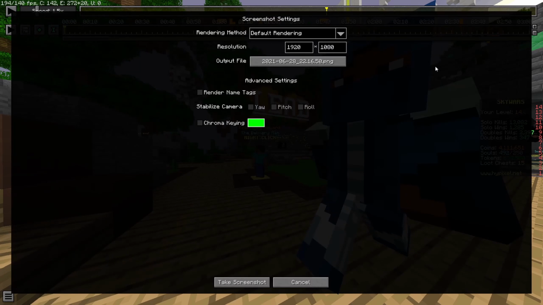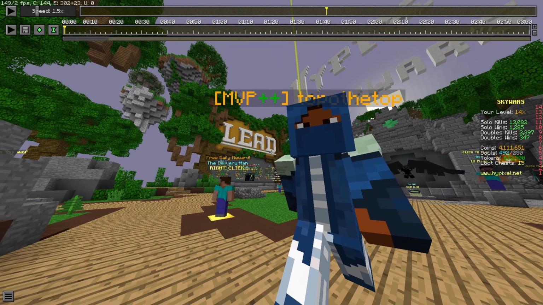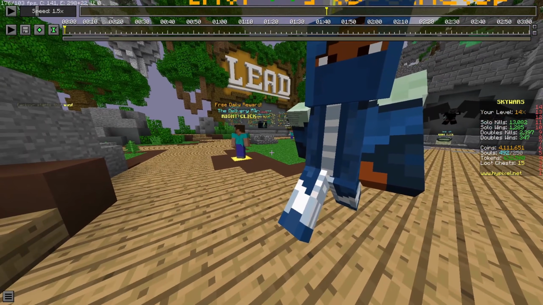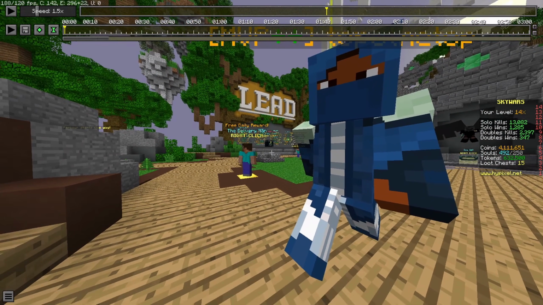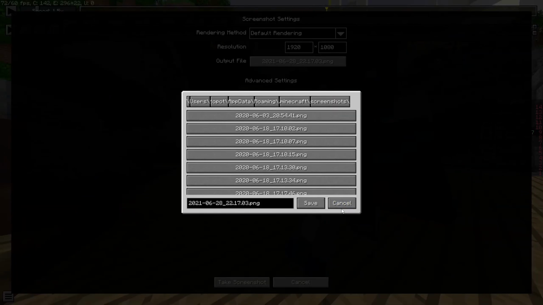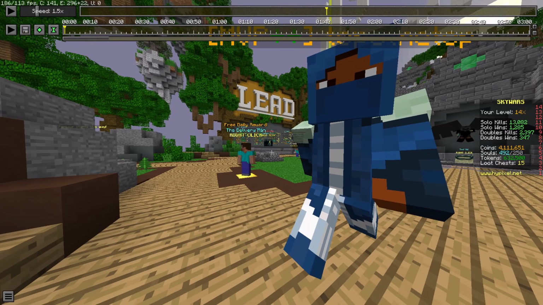I like these settings myself, so I'm going to hit the screenshots, and it's going to be saved in your Minecraft screenshots folder. It actually shows you where your output file is, because if you click on it, as you can see, it's your Minecraft screenshots folder. So let's actually go to that right now.